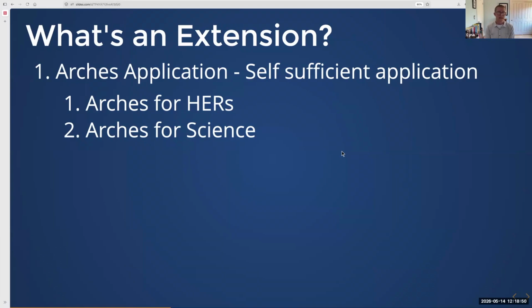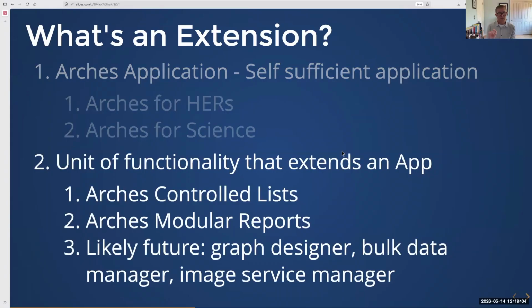You can use these applications as they are, or you can build upon them for your own projects, making whatever customizations you need. And that is distinct from an extension because an extension is just a unit of functionality that extends an app. So, for example, arches controlled lists is an extension. You can have Arches without arches controlled lists, or you can decide to install that separately. The same thing with arches modular reports. If you decide you want to use modular reports, instead of the reports that ship with Arches, you can install the arches modular reports extension.